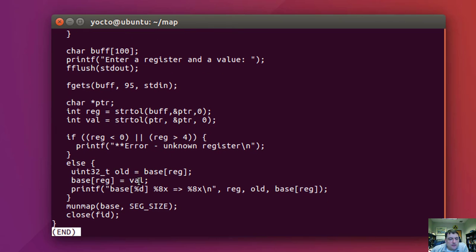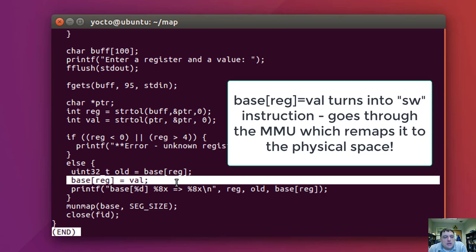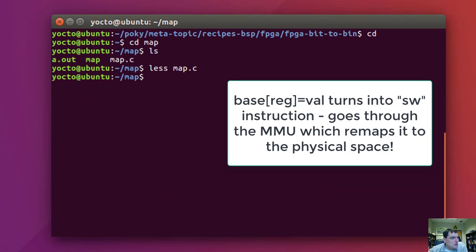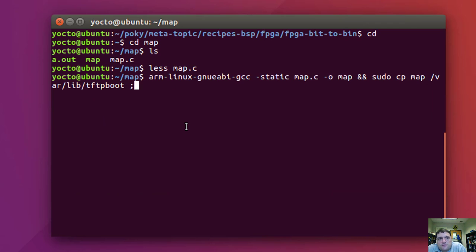And if you enter a valid value, I will write the value to memory. And so, for example, once I have the C file written, I want to compile it. I don't have a C compiler over on the Z board, and so I'll use a cross compiler here on my Linux machine. And so I've installed the ARM Linux cross compiler, and I'll compile map.c to the map executable.